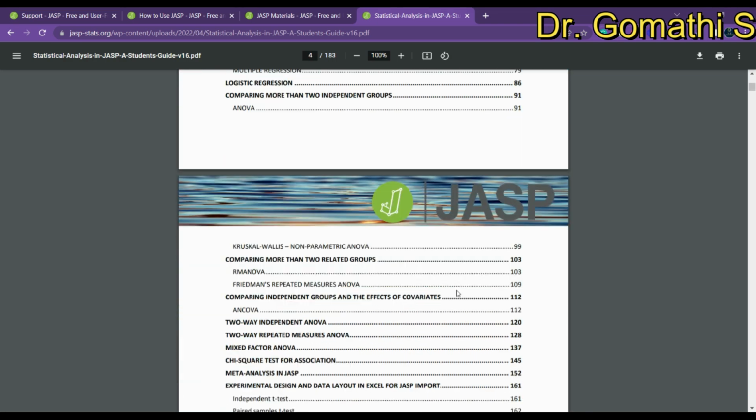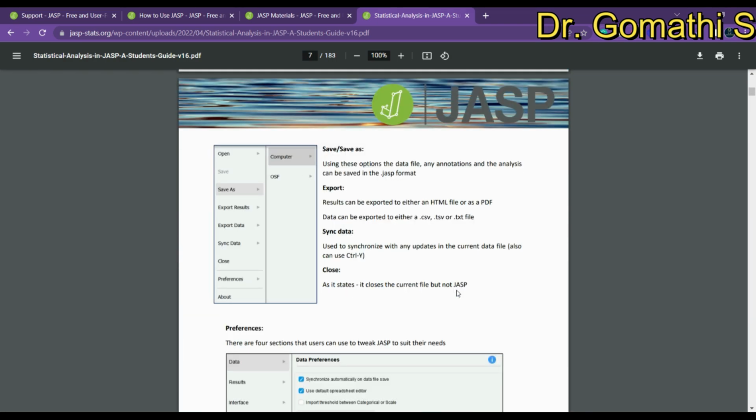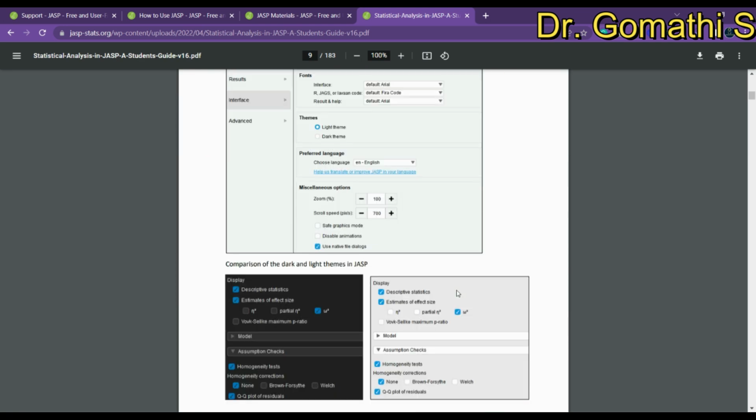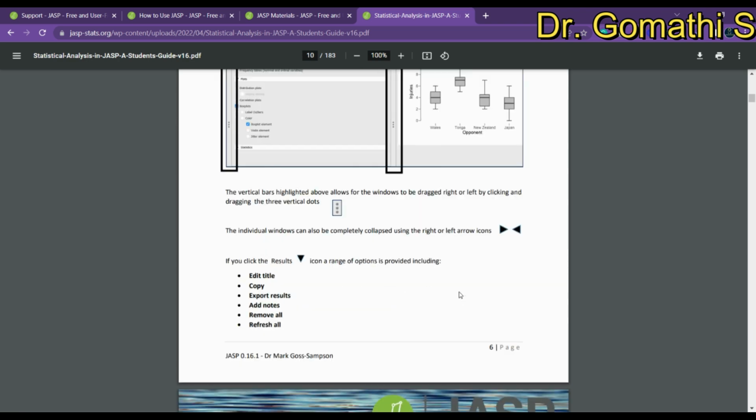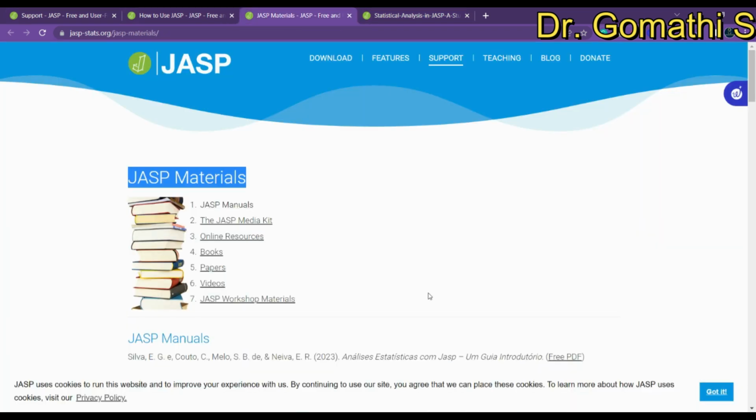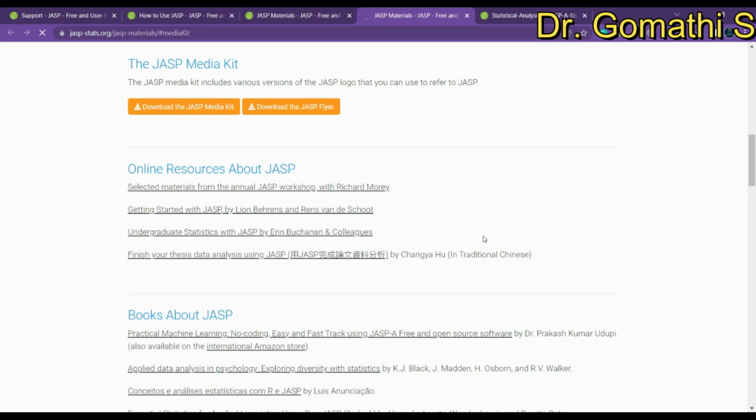Here they have given the complete understanding of how to use JASP, with proper screenshots and everything. So you don't have to worry about how to use it, what data you have to give, and everything. They have given a clear description of how to use it. And if you want to see the JASP media kit, that is also available here.